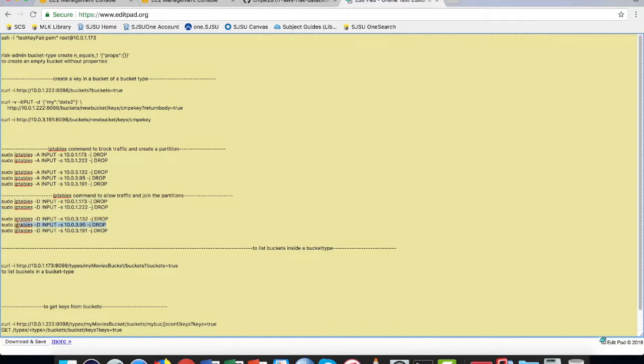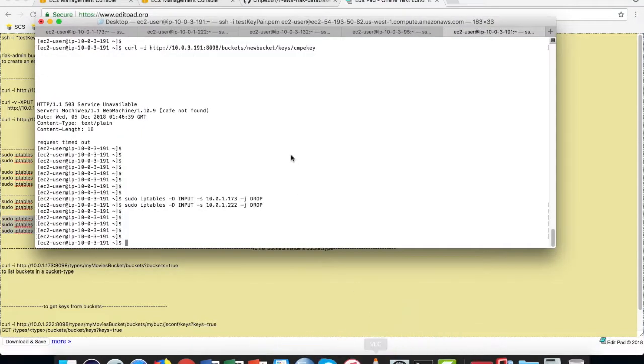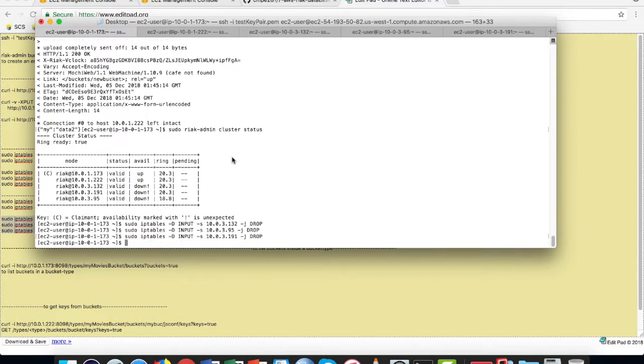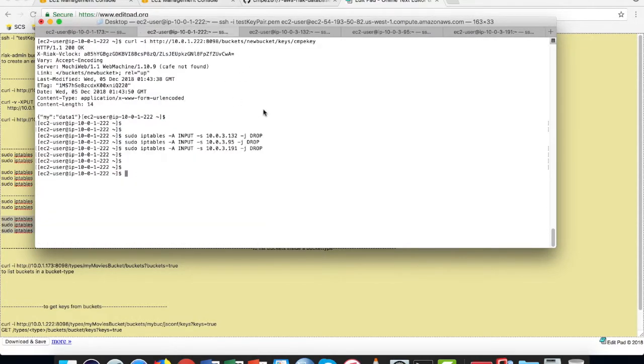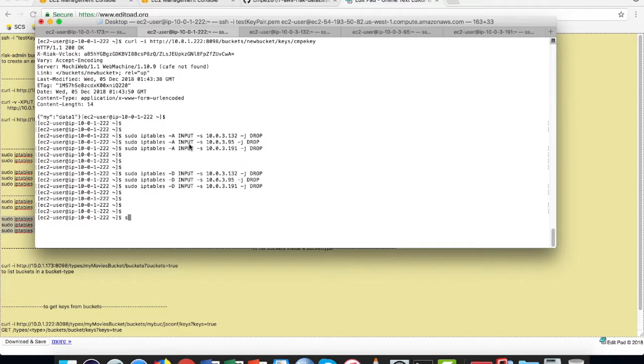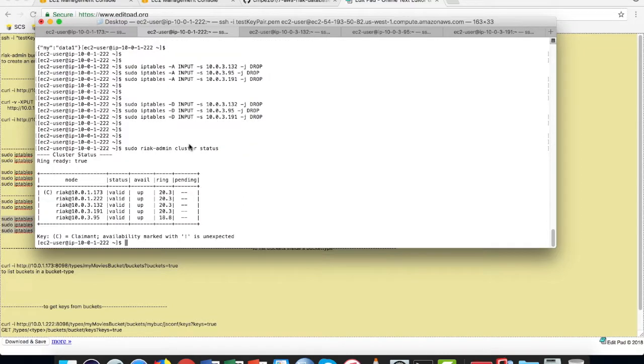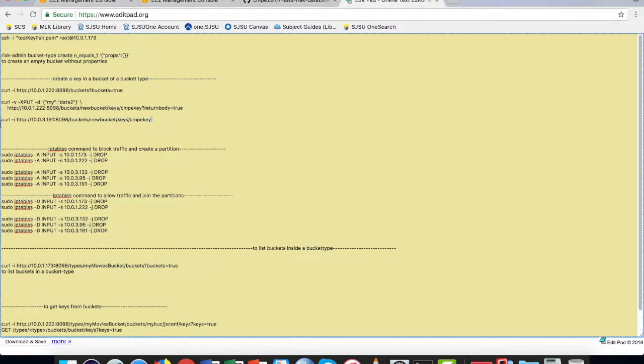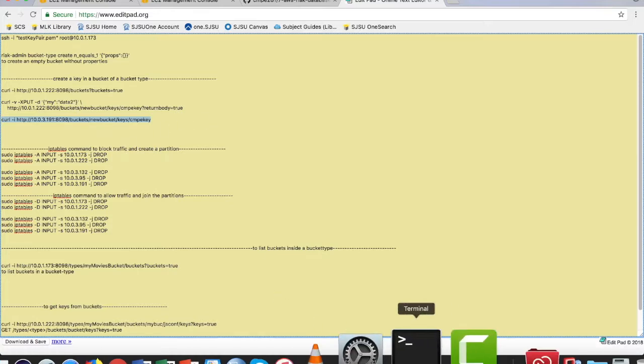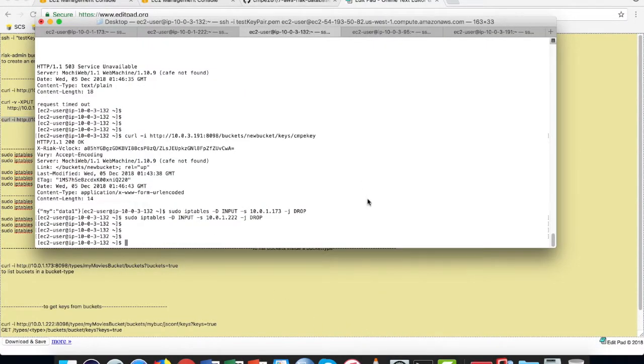So I'll be running these three rules on node 1 and 2. Let us quickly check the status of the cluster. Yeah, so the cluster is up and running. Now the new updated data, which is my data 2, should be reflected on the other part of the partition.